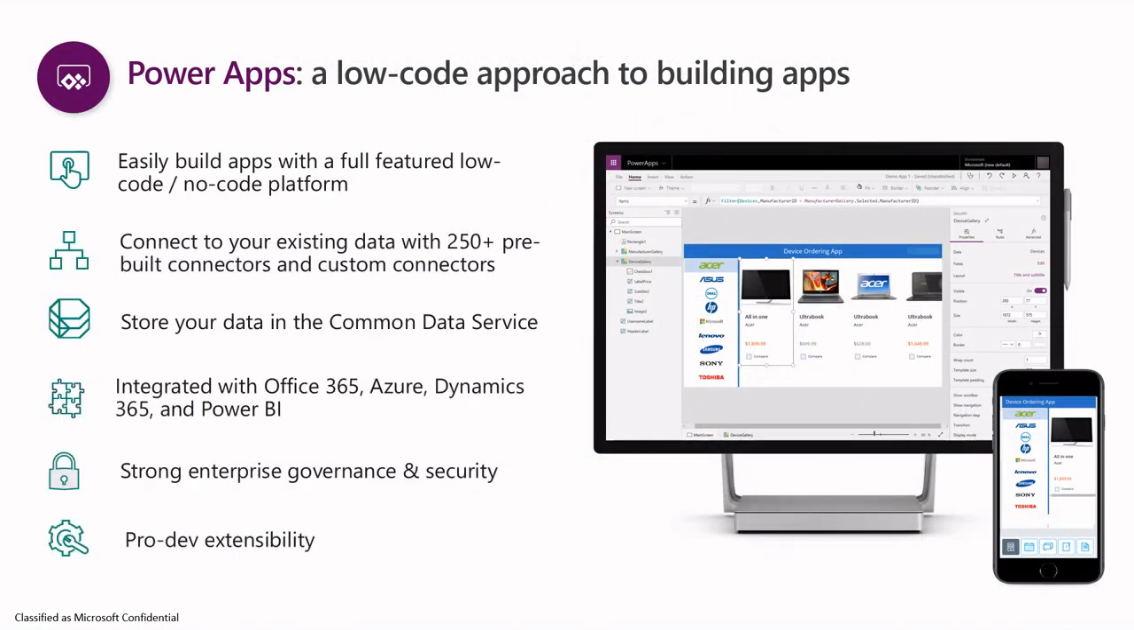As a quick refresher, Power Apps is all about providing a low-code way to rapidly build applications for mobile and the web. It's very easy to connect to your existing data with over 250 pre-built connectors, as well as the built-in Common Data Service. Common Data Service is actually part of Power Apps. All of this speed does not compromise on power. Power Apps is all about strong enterprise governance and security, and has a bunch of professional developer hooks.